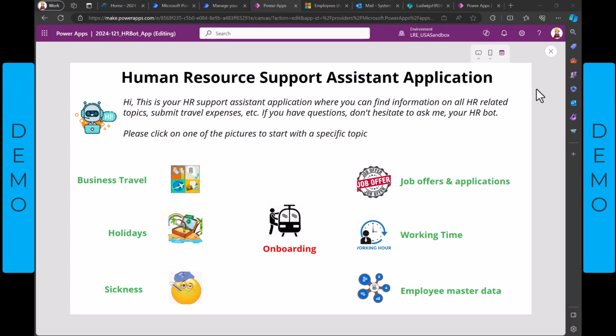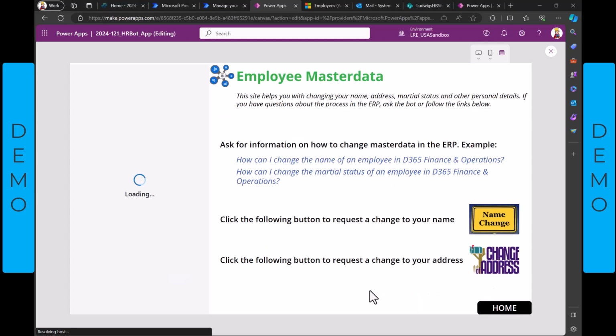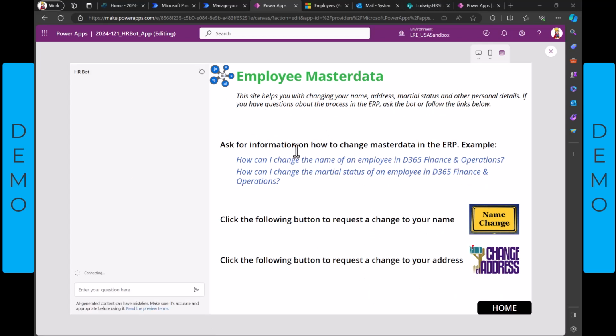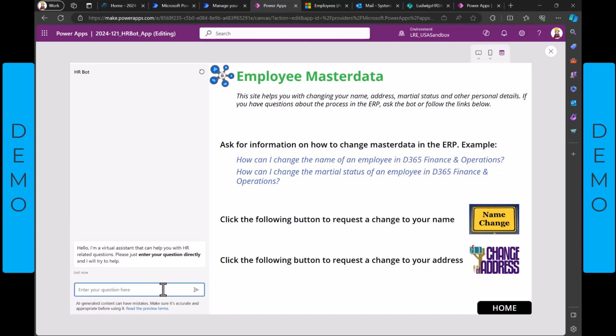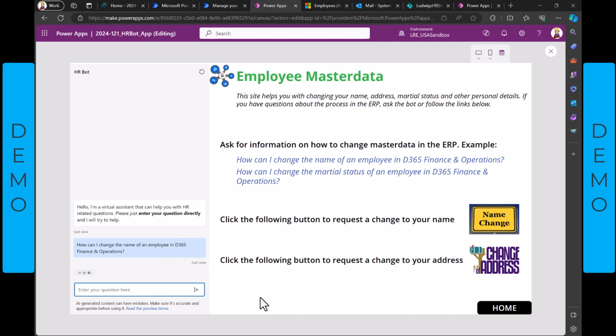Okay, we start again here in my Power App. And the first thing I want to show you is the employee master data change that we can initiate here from our bot. So what I have here is basically the opportunity for users to ask questions. So for example, if you have no idea how to make a name change or address change in your ERP system, in my case it's Dynamics 365 Finance, but it can be any other system, then you can ask a question here and then you should get an answer how to implement this.